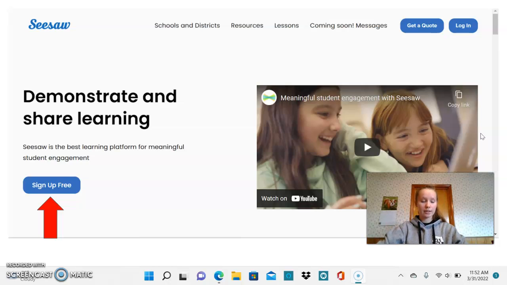It's super easy to sign up for and it's free to use. You just click on that sign up free button. I had a big red arrow on there if you can't see it.